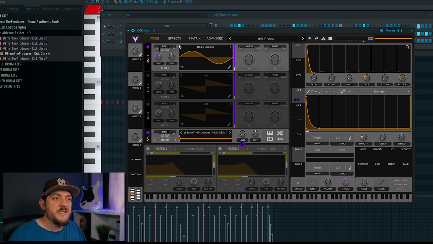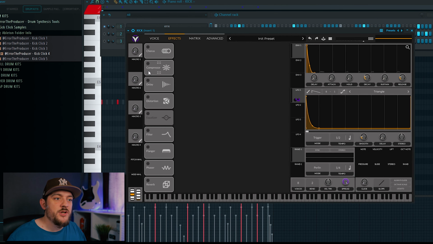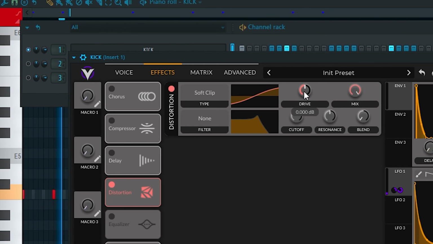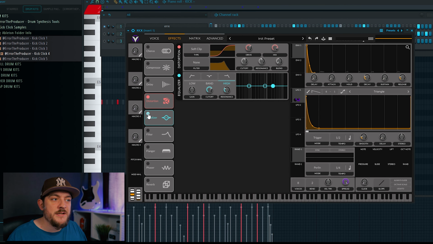Right, now it's time to head over to the effects section and add some distortion to really get this kick hitting. So first I want to turn on the distortion and make sure that I've got it set to soft clip. Next I'm going to slowly increase the drive until a nice level of distortion is being added to my kick. The last thing I want to do here is add an equalizer just to further boost some of the lower frequencies.